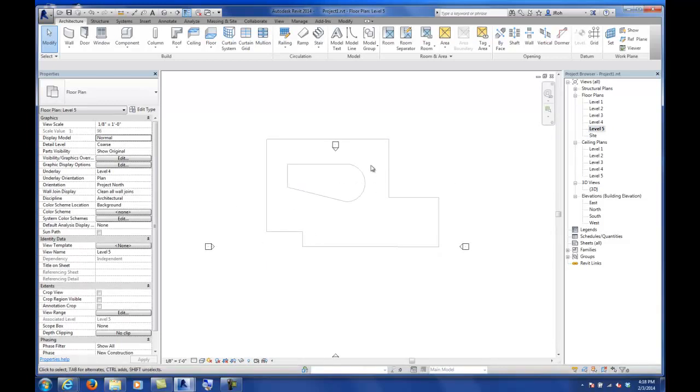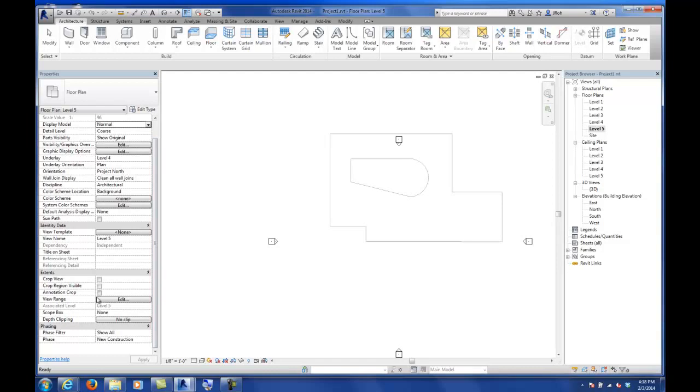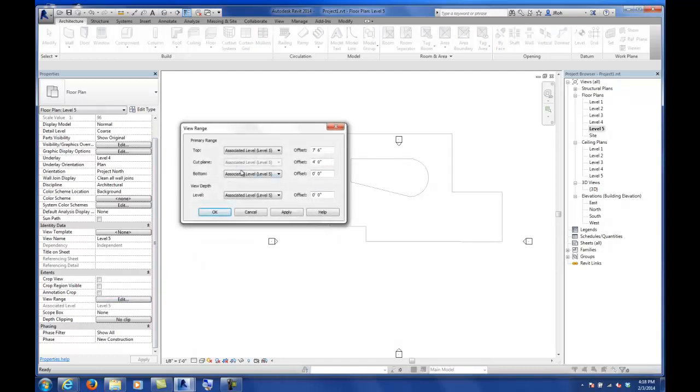And I want to be able to see, since I'm drawing a particular roof that's going to cover our entire building, and right now all I can see is level 4, which is the floor plate below. I want to be able to see all the way down through my level 5, all the way down to the ground, so that I can actually draw a roof that would cover everything. So if I'm in level 5, over here in the properties bar, I'm going to scroll down to view range and click edit. I'm going to change everything for the bottom and the view depth. I'm going to change all that to unlimited.